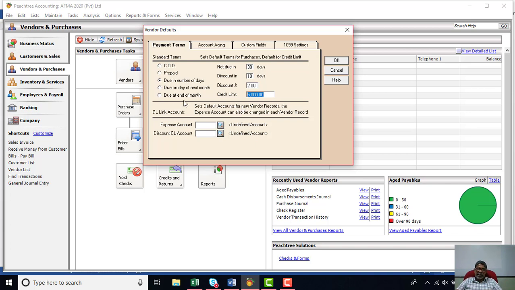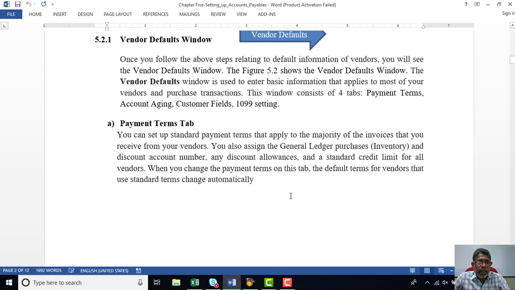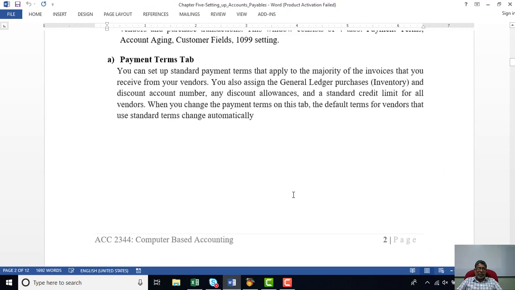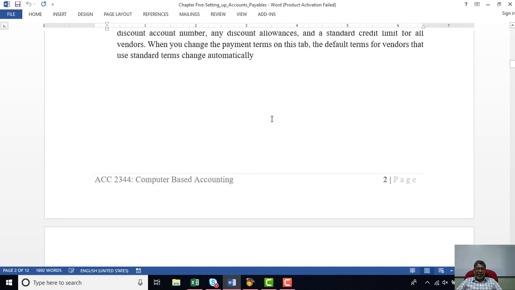These are the first section, where we can see the standard terms, set the default terms for the purchase, default for the credit limit, and so forth, right? That was given here as well. More details are available in this particular section. You can see the payment tab and what are the things you have to do for the given payment tab. So please read this as well and get more information about that.